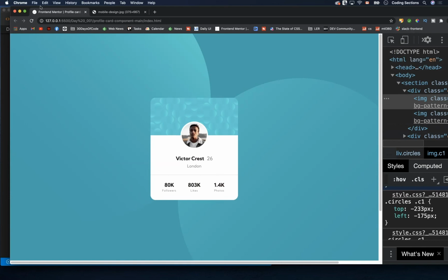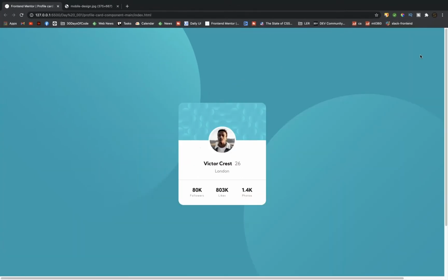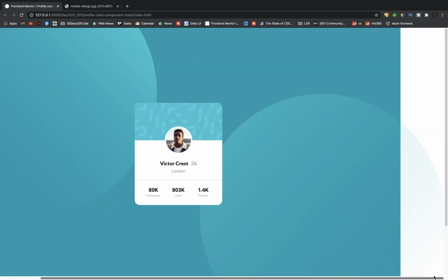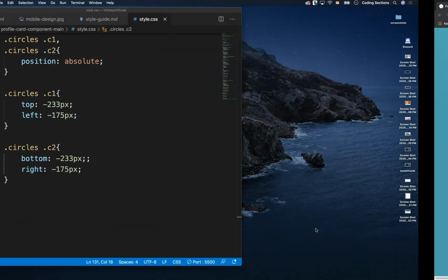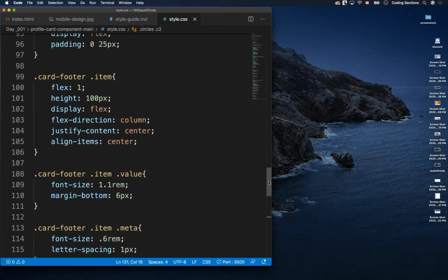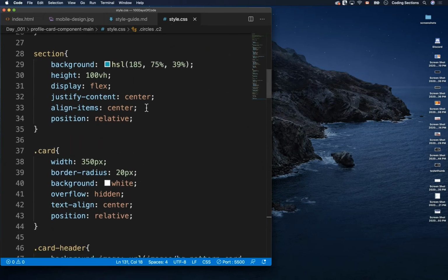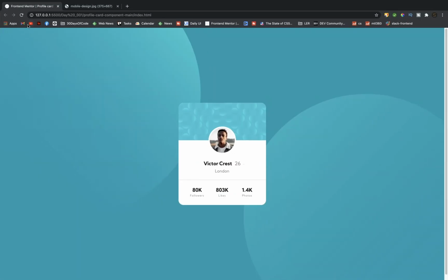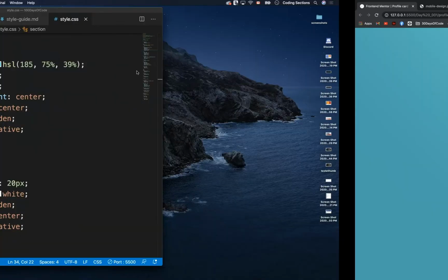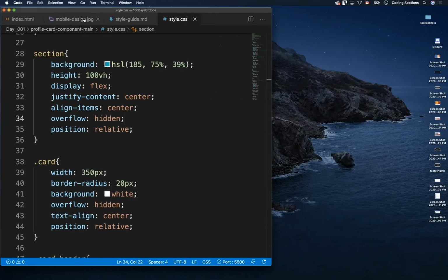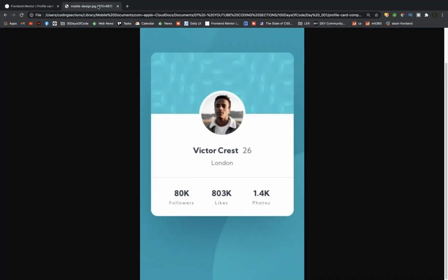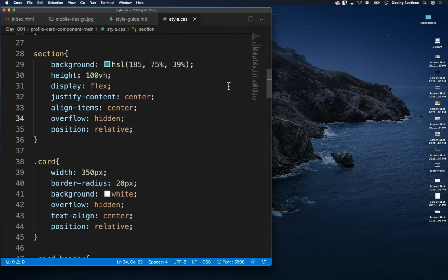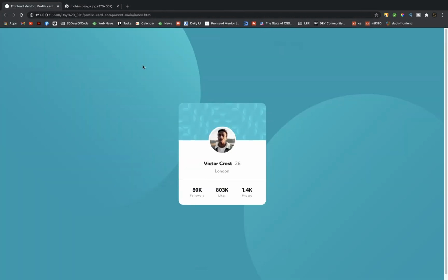What do you think? I'm not sure if I like it. I'm not sure if this is enough. And why is this going outside? Oh, of course, I forgot to apply overflow hidden to this section element. Okay, so this is looking nice. I probably need to change a little bit still. So let's just check here the mobile design, and yeah, well, it looks cool, huh? I think this is good enough for the moment.